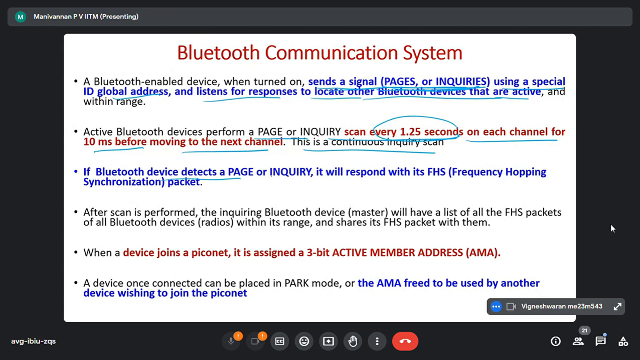If a Bluetooth device detects a page or inquiry, it will respond with a frequency hopping packet. Correct. I switch on my cell phone Bluetooth, it sends a message, the page, first the page information inquiry. So my car music system responds, correct? What does it respond? Immediately it responds with an FHS, frequency hop synchronization packet. That's how the first packet is sent. Okay. After the scan is performed, the inquiring Bluetooth is called the master. My cell phone becomes the master. I am connected to my music system. That is a slave. Okay.